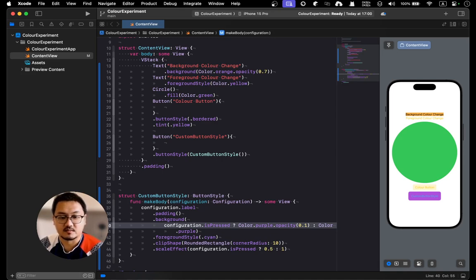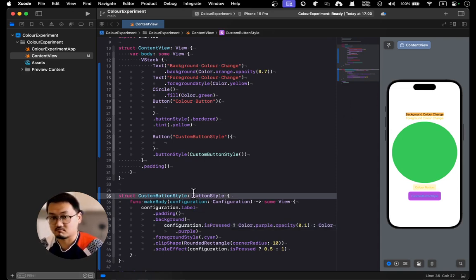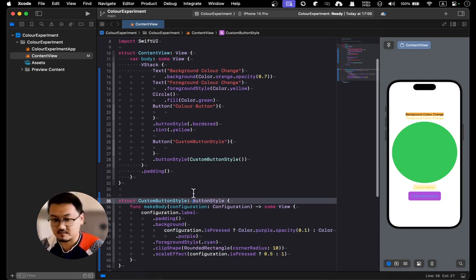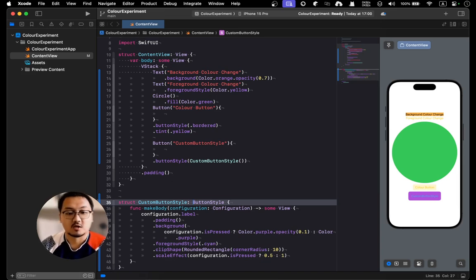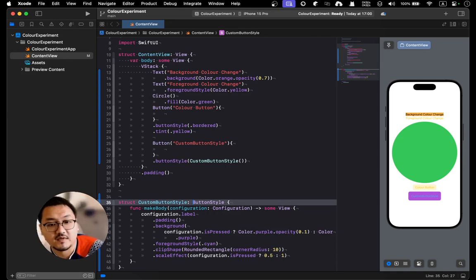You can use ButtonStyle. It's basically just a protocol. And by the way, if you are developing for iOS 15, maybe you wouldn't be able to change it, so just bear that in mind. So, button style, and of course I think we can use a view modifier to do that.